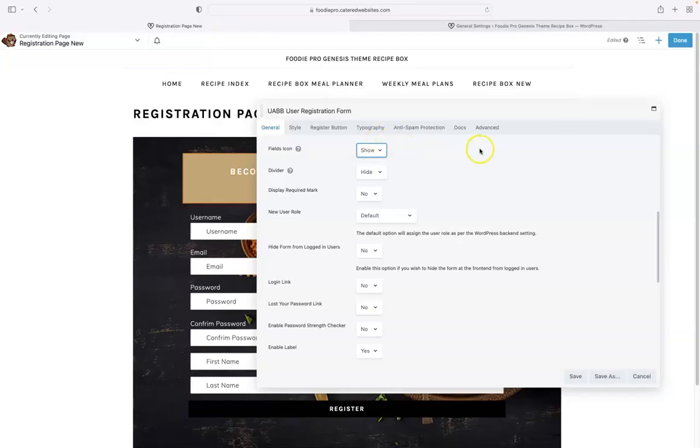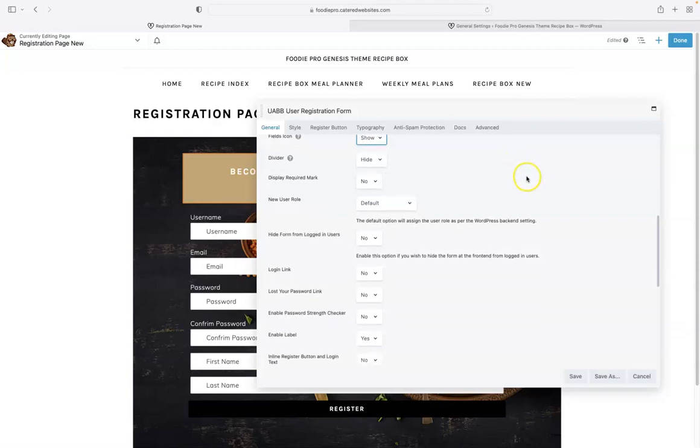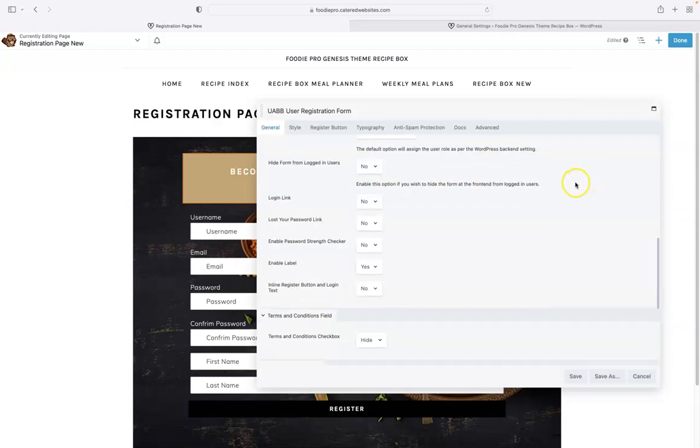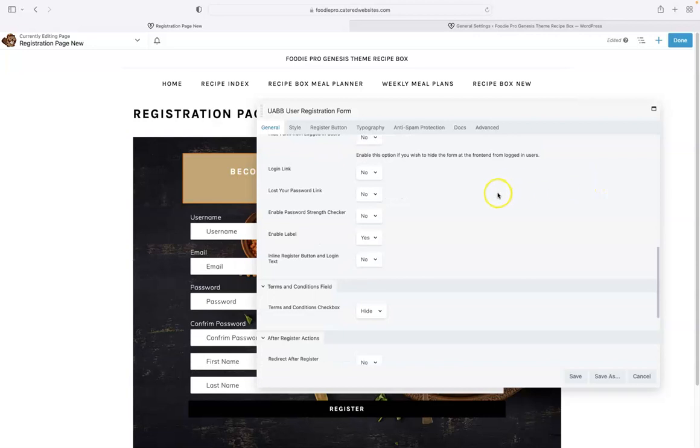This is actually probably the most technical form in the video that we're going to have here. So it's important to pay attention to this, that we have an option here to hide the form from logged in users. So you can turn that on or off. It doesn't really matter because it's the registration page. Login link, lost your password. See, this is a registration page, so you wouldn't really show a password link. Enable password strength checker. You can do that.